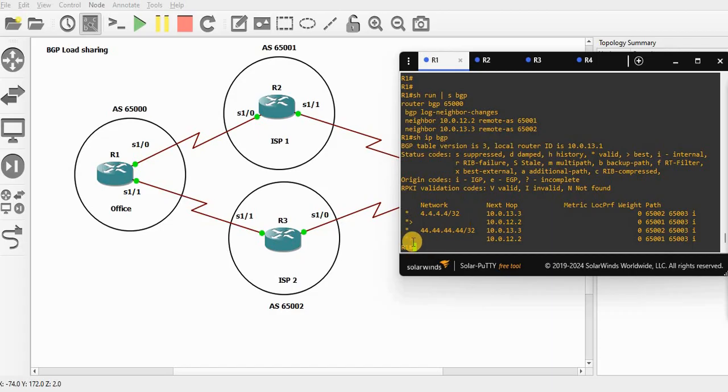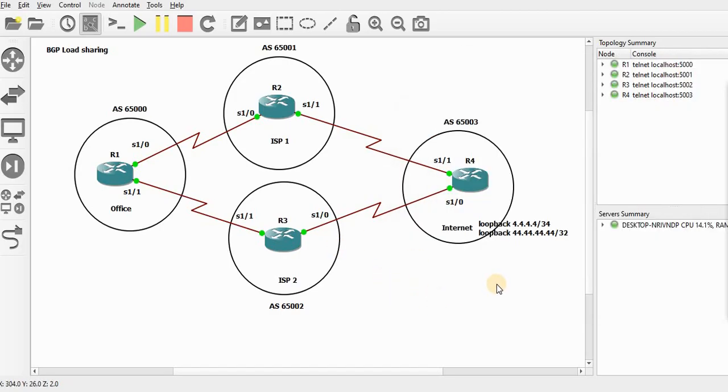So in IP BGP, for the 44 network and the other 44 network, both the valid and best were showing via R2. Okay, so now I'm going to do the lab. I'm not doing anything yet; now I'm starting the lab. I'm telling you the overview of this lab.